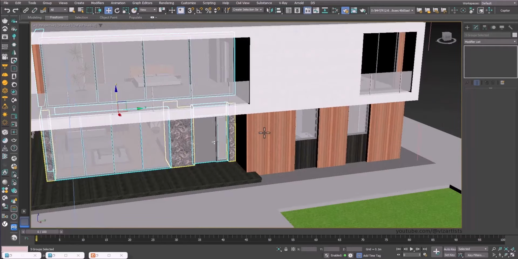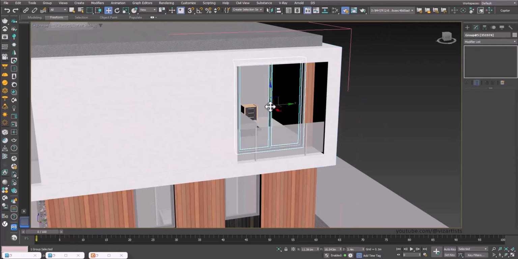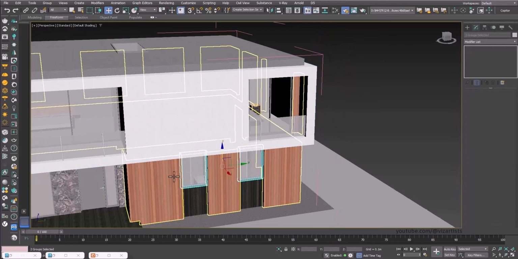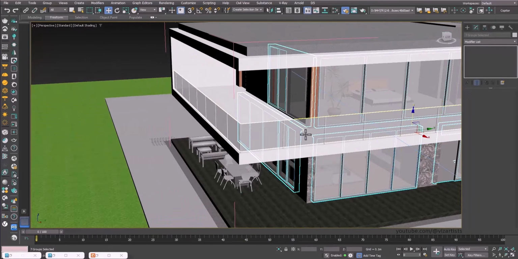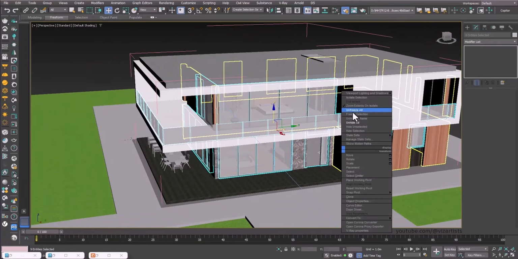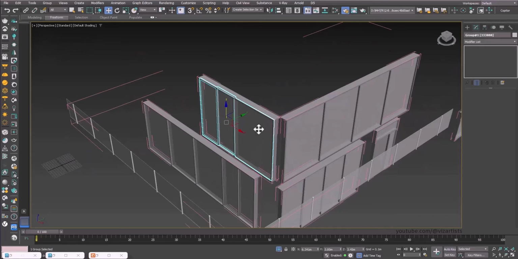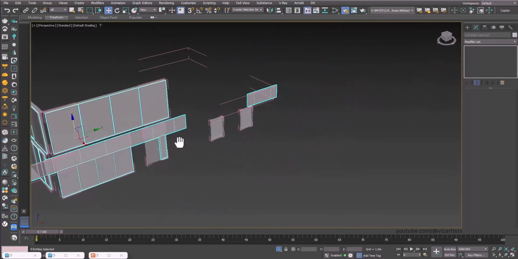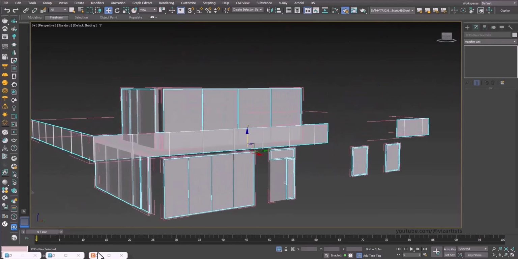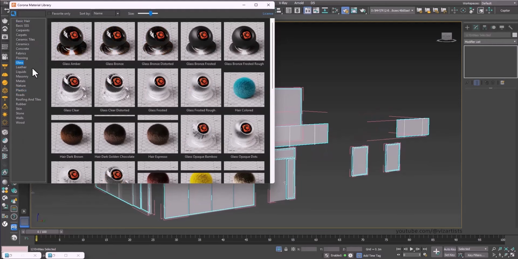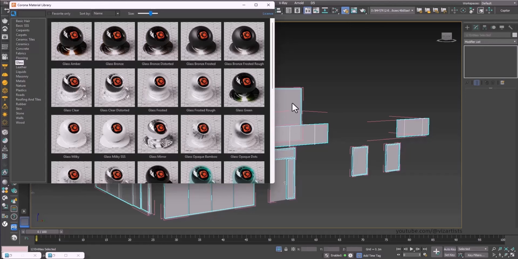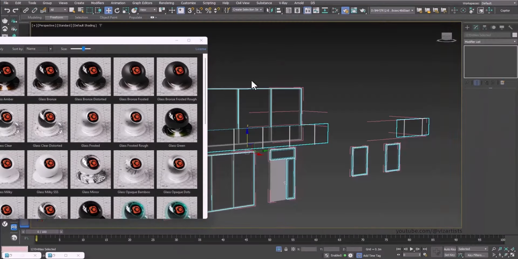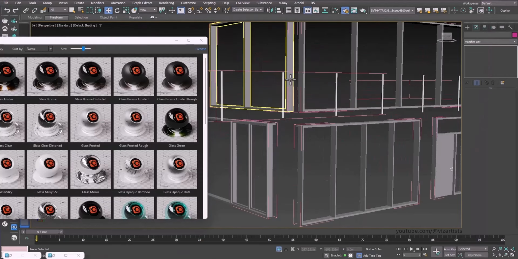Let's start with the window material. Select the windows and isolate the selection. Open the groups to select the glass and mullions. Select all the glass panes and apply a clear glass material to them. Then hide them. Next, select all the mullions and apply an aluminum material to them.